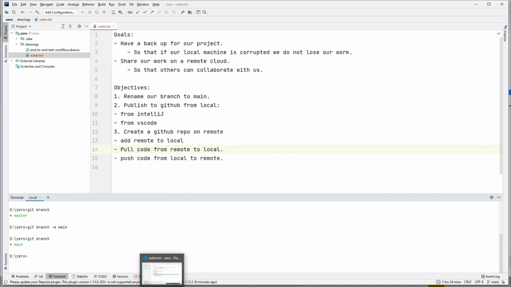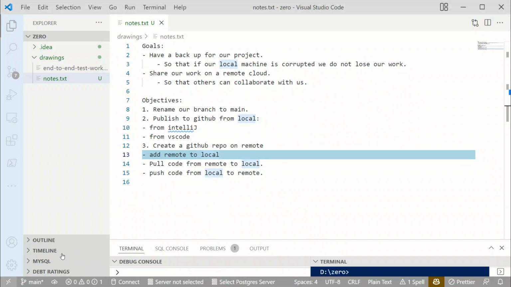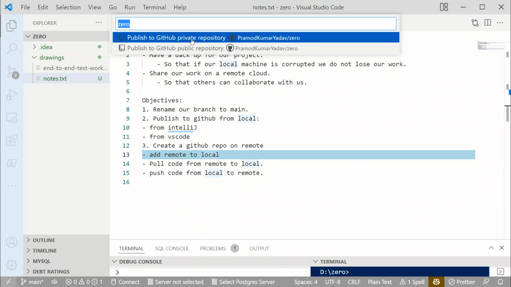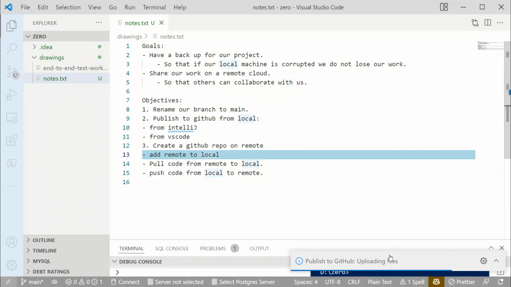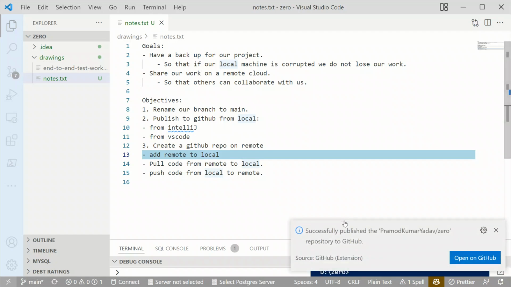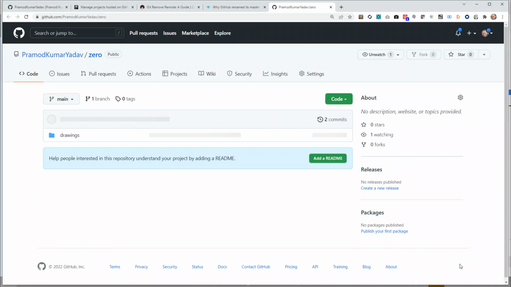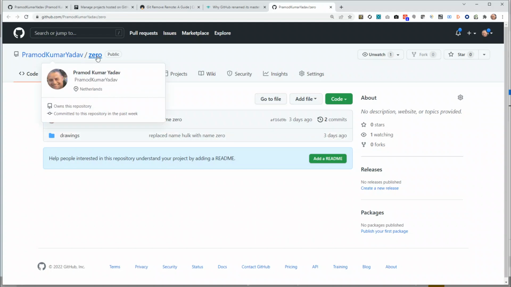Now let's go to another mode, and that is VS Code. In VS Code, you also have an option to publish your local project to GitHub. So let's click on this. It says publish to GitHub as a private repository. If you do not want to collaborate with people, probably that's the one that you want. But in our case, I want to share this project with others, so I want to publish it to a public repository. So now it says publish to GitHub, uploading files. Let's wait a few seconds until it does that, and it's successfully published. And if I click on open on GitHub, you can see we have successfully published our project.